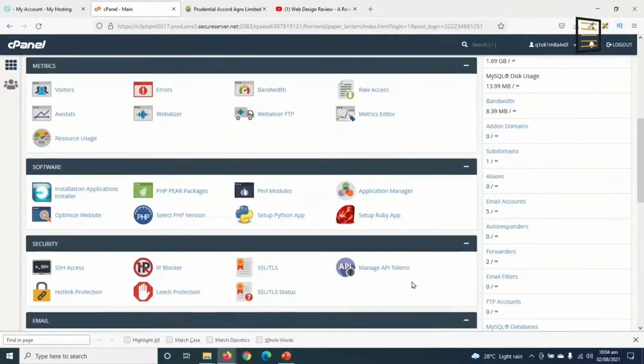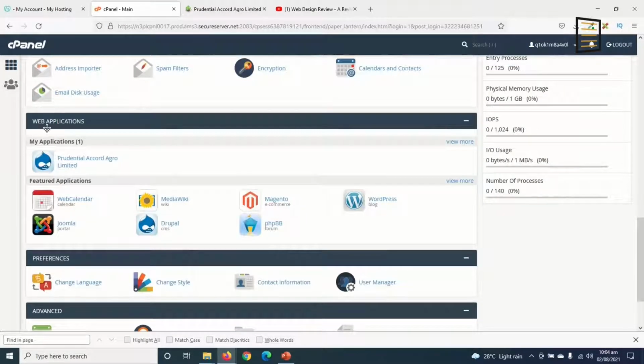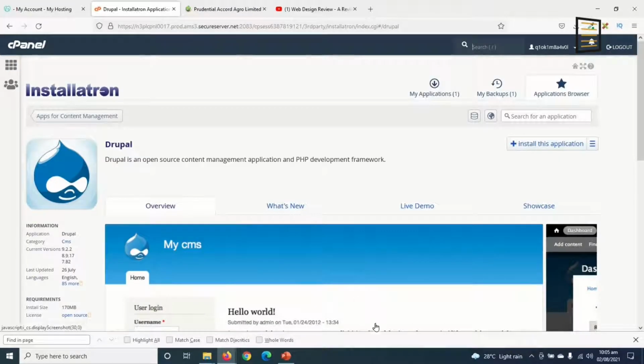So to uninstall Drupal, I scroll down to web applications, and this is the website right here, and you can see the Drupal logo. So you can either click on it from here, or you go ahead and click on Drupal right here. Whichever way, it will all take you to the same location. So I click on Drupal. This is the overview of the Drupal content management system.